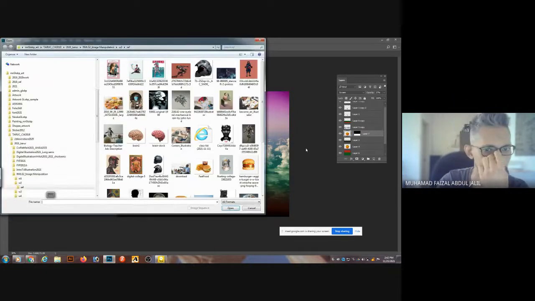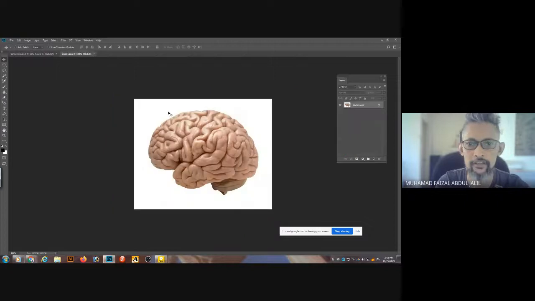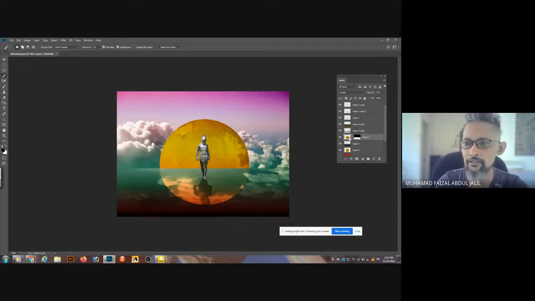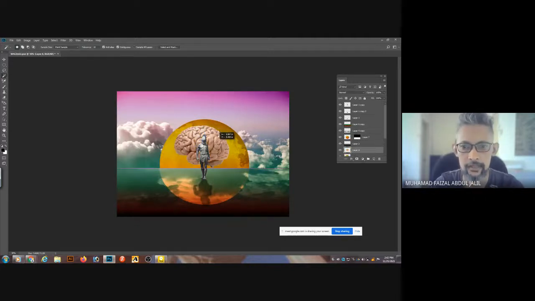Like some of the elements that we saw before this. This one, the brain itself. Select this one, copy, and I'm going to paste it inside this one.